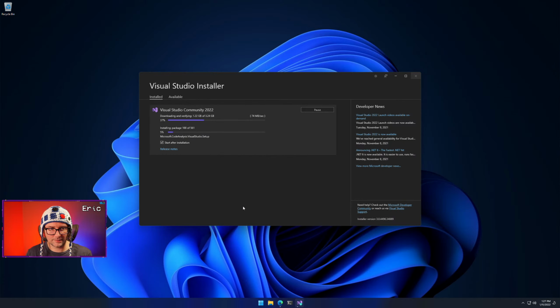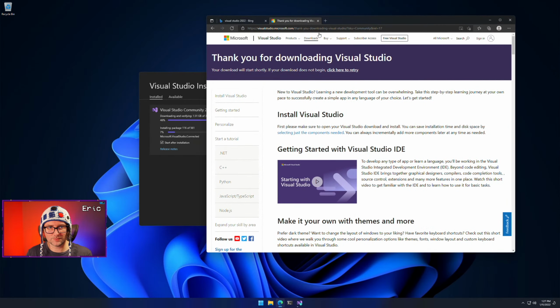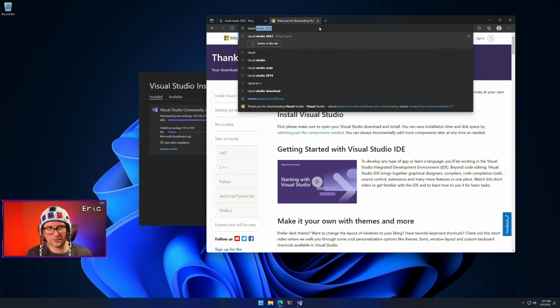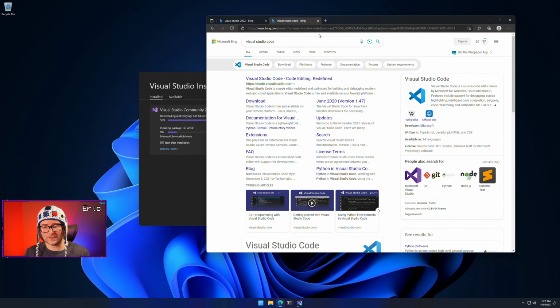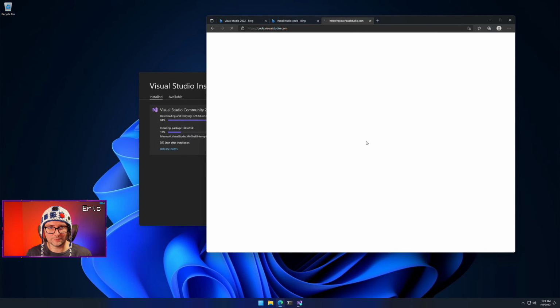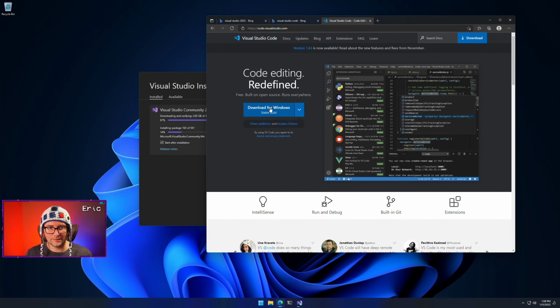Right, while that's downloading and installing, I'm going to grab a couple other packages real quick. One of them is Visual Studio Code, which is a great little code editor. It's like a lightweight version of Visual Studio. It's not quite an IDE, but once you install a number of the plugins, extensions that it has available to it, it can feel pretty close to an IDE. So I'm going to grab that.